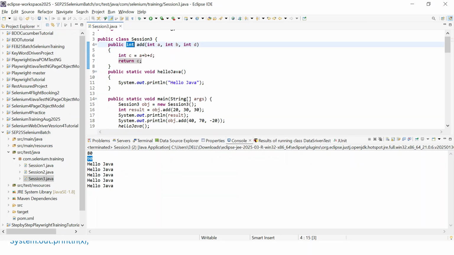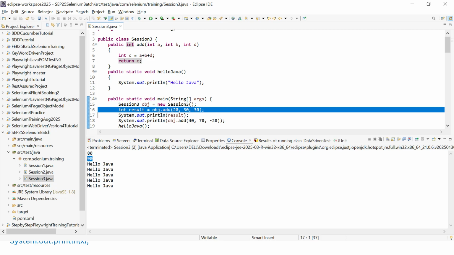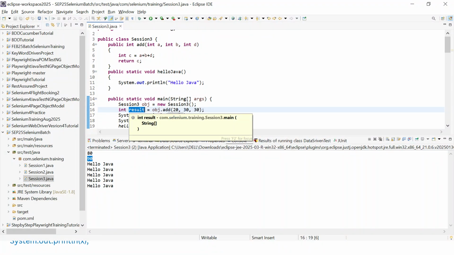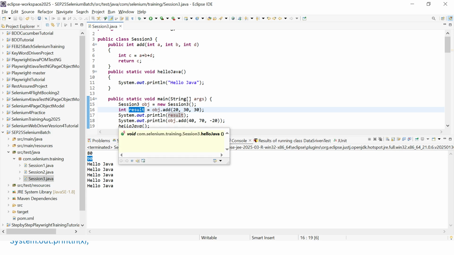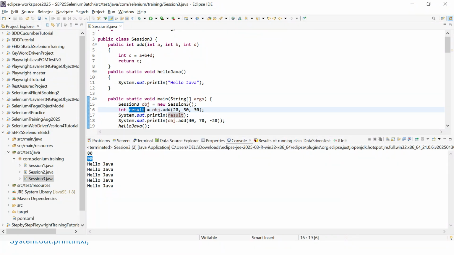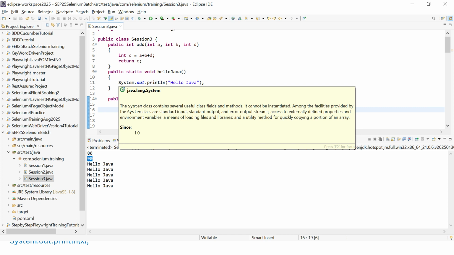That is the reason whenever you are calling the method, you could see the return type is coming as integer again, because it is not directly printing the value. It will give you the integer value, and then you can print it out after storing it in some variable. But here, hello Java, it is directly void, right?